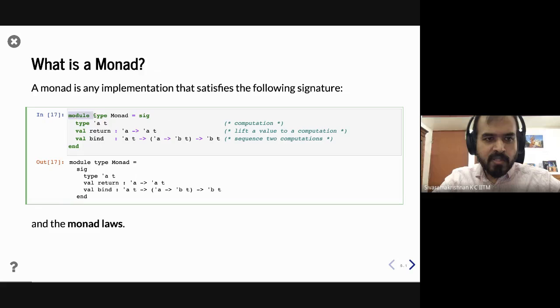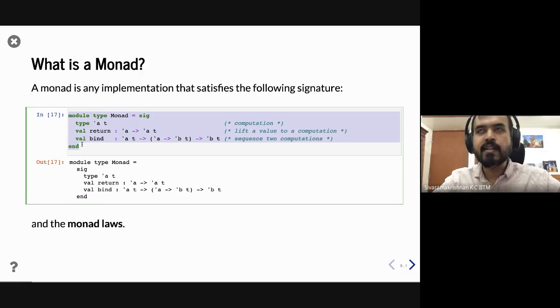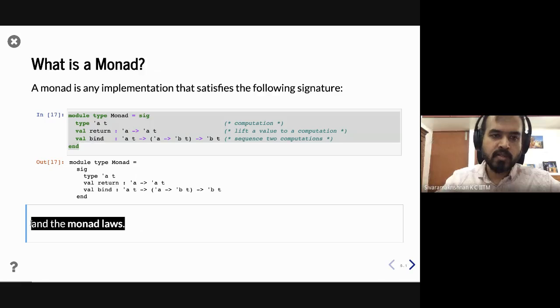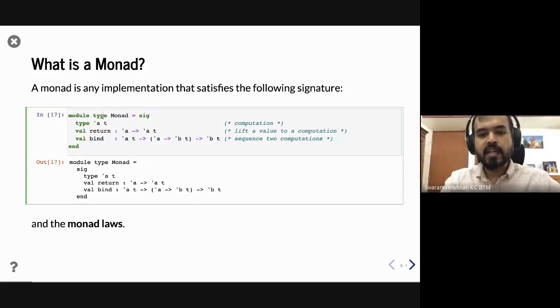So we have a module signature here, right? It's a module type monad, right? And it has three things, right? It has a type, it has two functions, return and bind. So any structure that satisfies the signature is a monad, and in addition, it has to satisfy what are known as monad laws. We will see what those monad laws are. But if you can write a structure that satisfies the signature and the monad laws, then you have a monad.